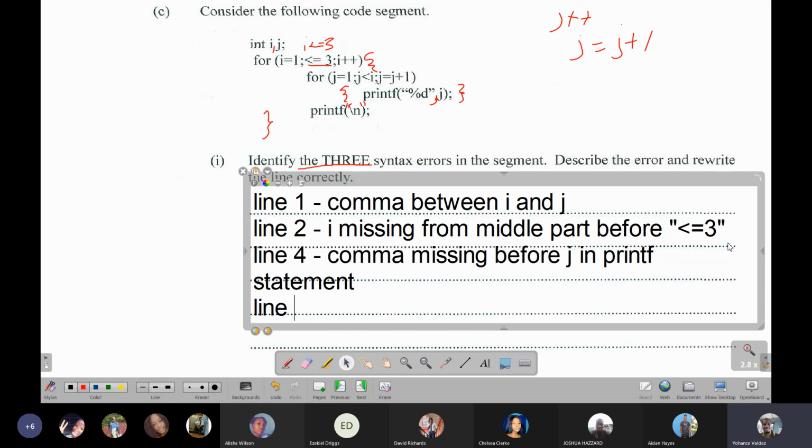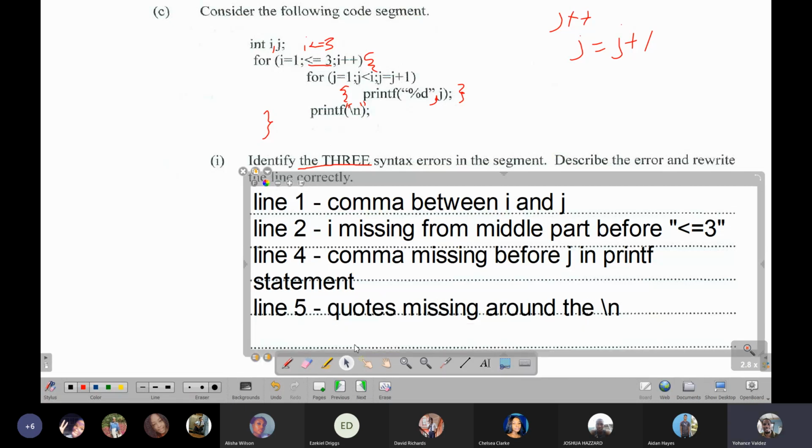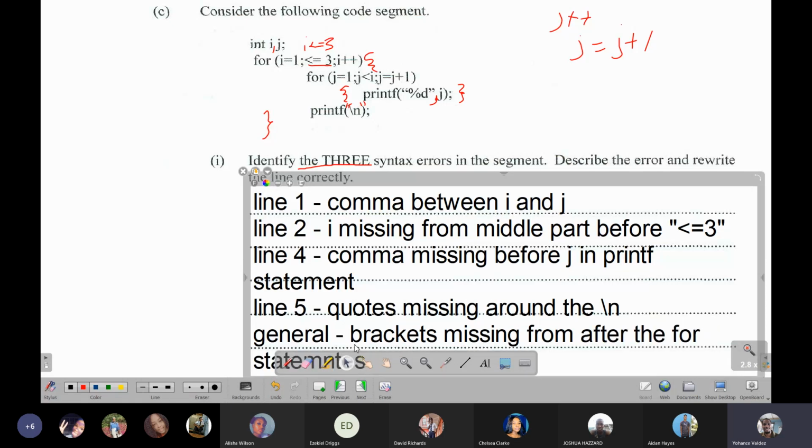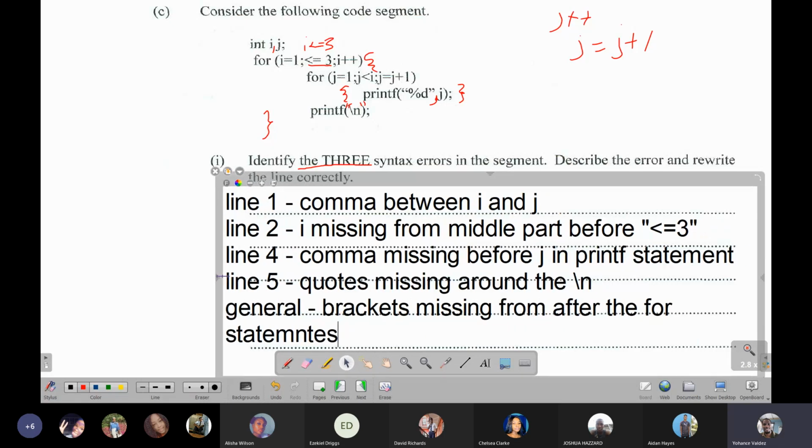And then we had line 5 with quotes missing around the \n. Okay? So line 5, we had some quotes missing around the backslash. And in general, we had brackets missing after the for statements. So we had a whole bunch of errors.